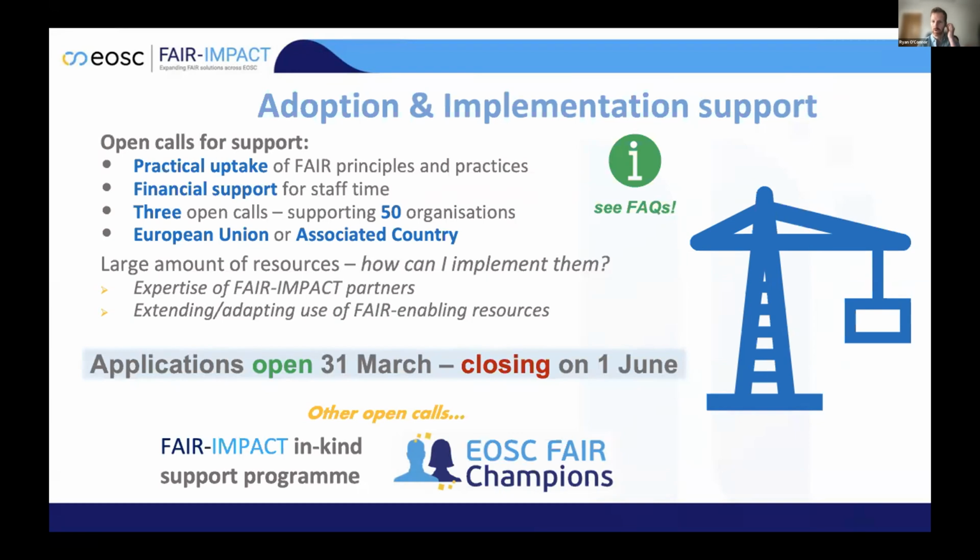Now I'll hand over to my colleague Clement, who will be presenting the first support action. That's the FAIR Impact Fairness Assessment Challenge.